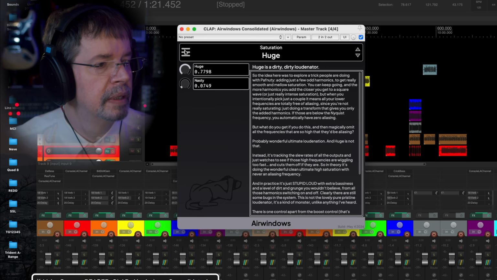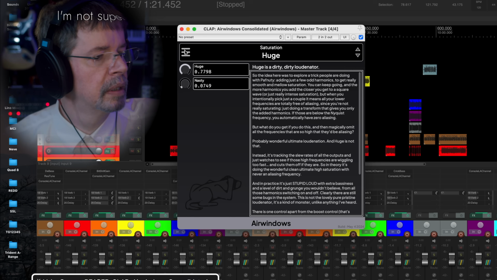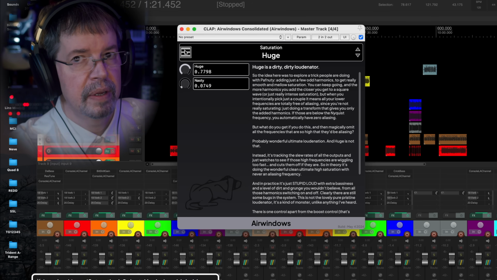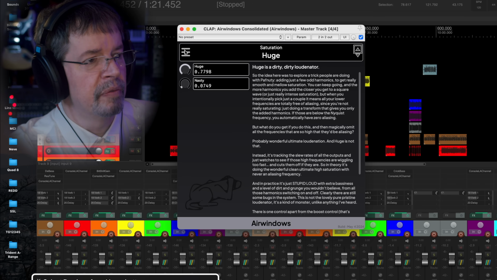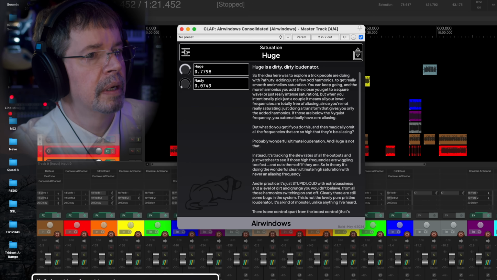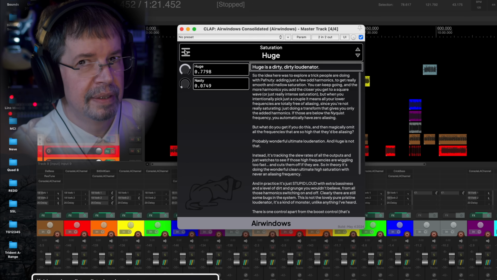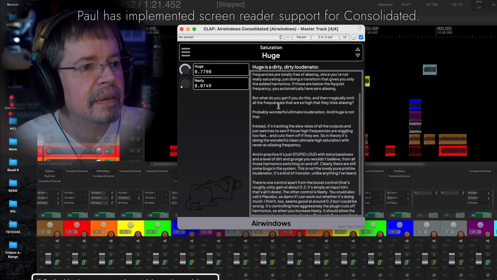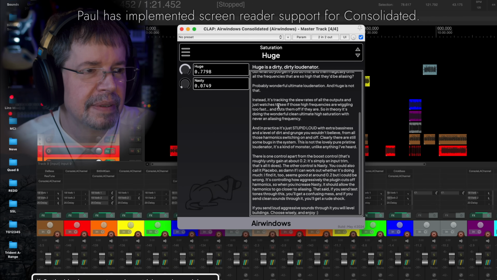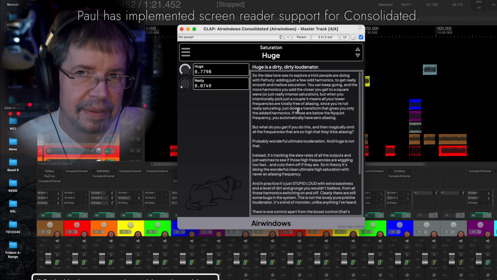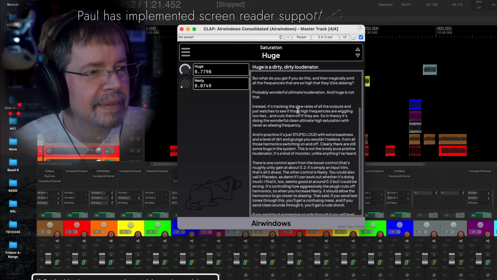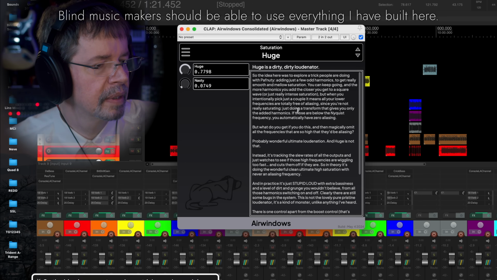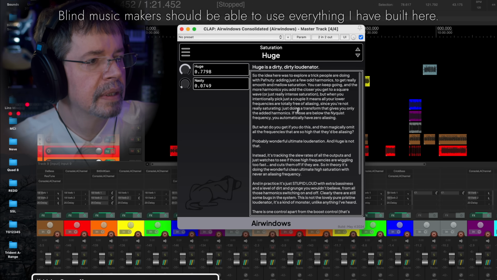Voiceover on Reaper. CLAP, Airwindows Consolidated, Airwindows, Master Track, 4/4, window. Entering Huge Saturation, leaving Huge Saturation, select Airwindows. Main menu button. Select previous from Huge support. Select next from 0.70. Huge is a dirty loudinator. So the idea here was to explore a trick people are doing with Buffnutty, adding just a few odd harmonics to get really smooth and mellow saturation. You can keep going, and the more harmonics you add, the closer you get to a square wave or just really intense saturation. But when you intentionally pick just a couple, it means all your lower frequencies are totally free of aliasing, since you're not really saturating. Just doing a transform that gives you only the added harmonics. If those are below the Nyquist frequency, you automatically have zero aliasing. Voiceover off.